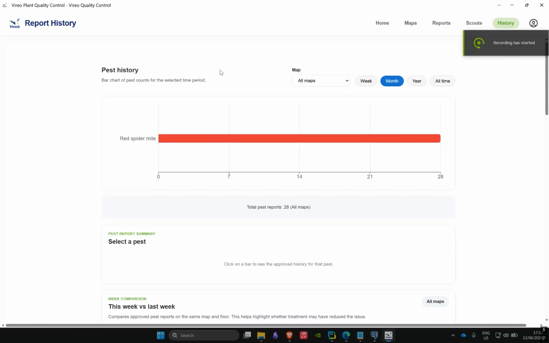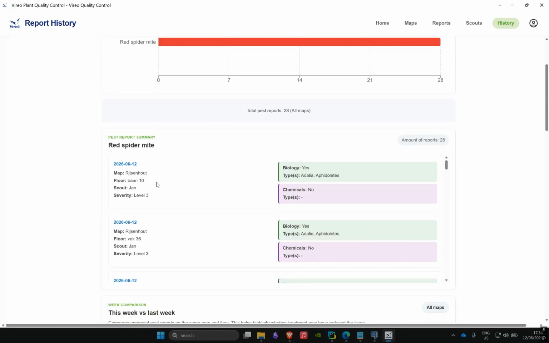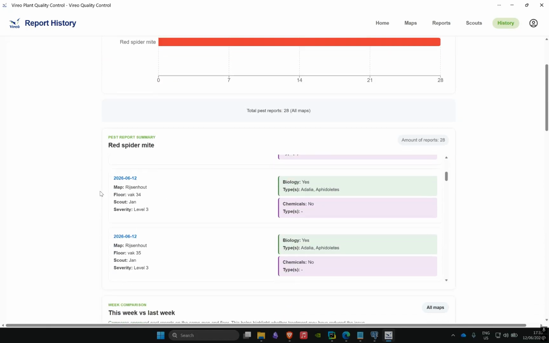Going to the History tab shows the analytics for the pests. Not much is to be seen since only a single report was created. Clicking on the pest shows the location and the type of treatment used.